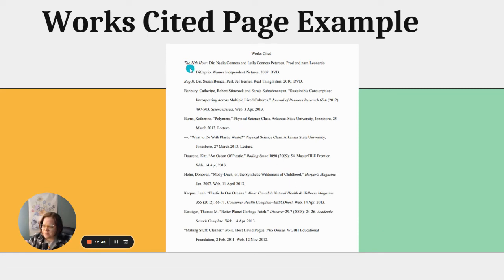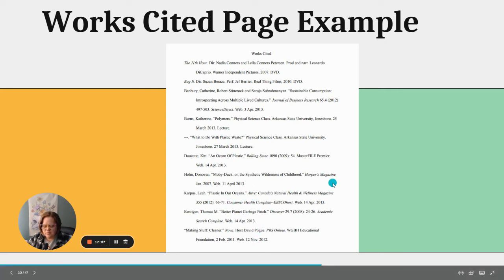And this is what is referred to as the hanging indent. First lines are always left aligned, and then every line after is indented. So indent, indent, indent, indent. And that word makes no sense to me now.